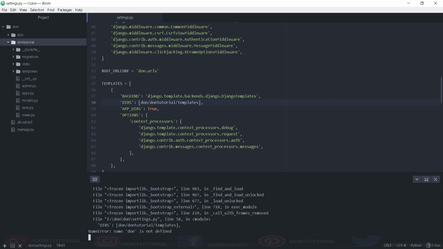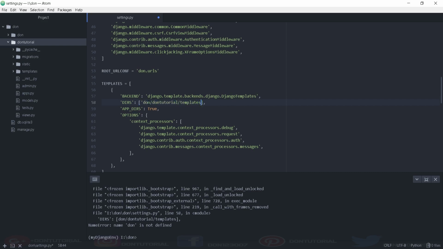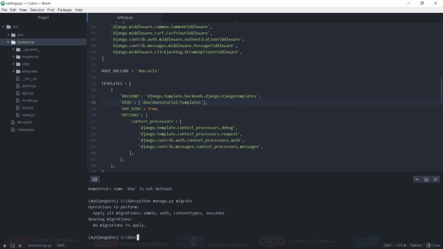Make migrate. Oh, there's an error there. Name Dawn is not defined. So I just forgot this thing. Giving that. Now we can migrate. Oh yes, now the migration should apply. So no errors in my code.